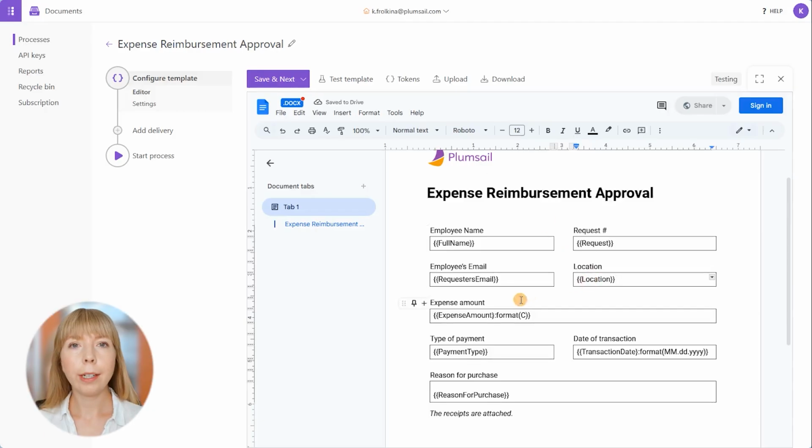Let's take a quick look at the token formatter for the expense amount. It says Format C. In this case, the formatter lets the templating engine know that the value needs to have a $ sign in front of it. This template has another formatter for the date type.